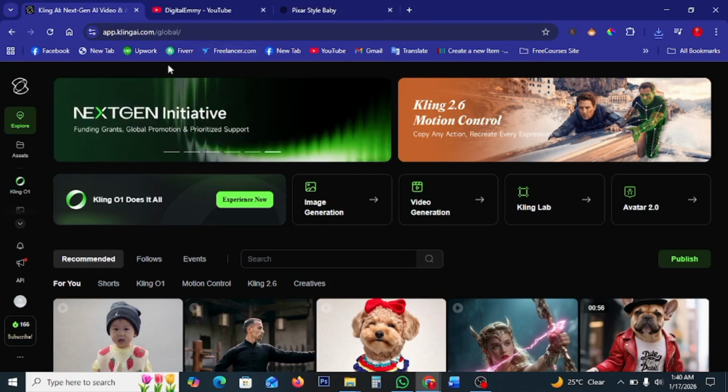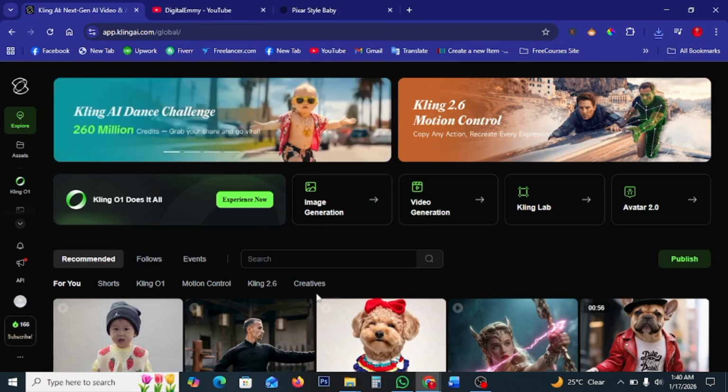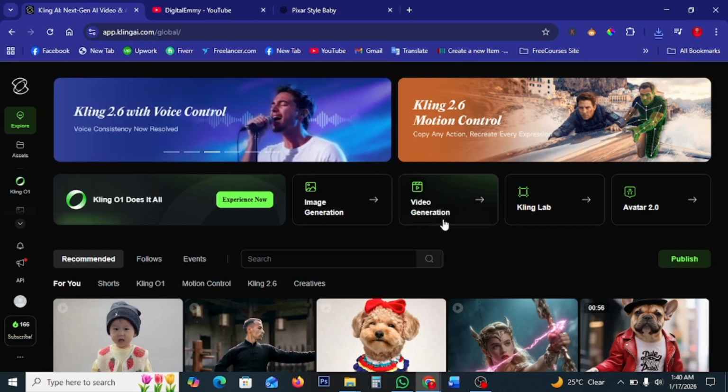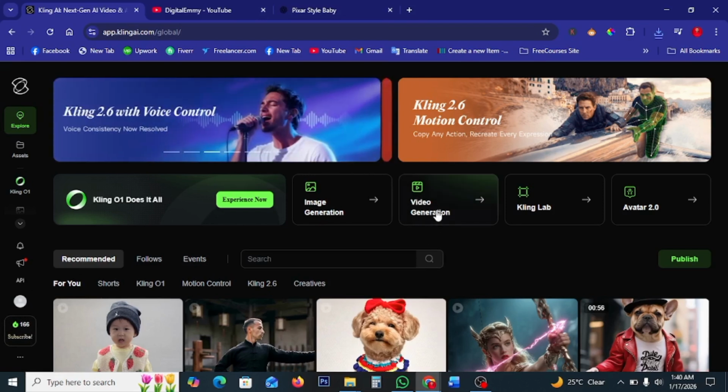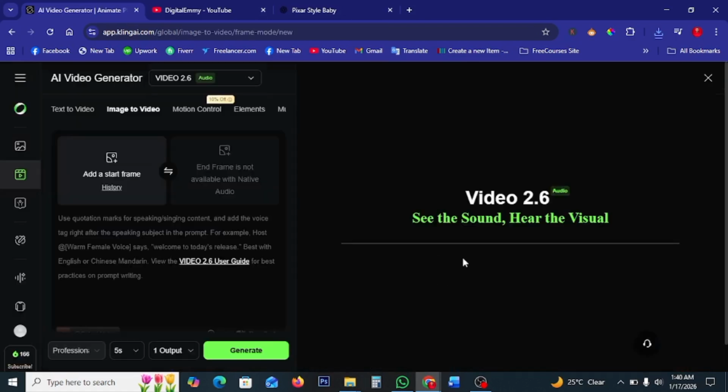So guys, once you're on Kling AI, you're going to sign up, or create an account if you don't have one, and you're going to come to where it says generate video or video generation. You click on this part and you're going to wait for it to load.